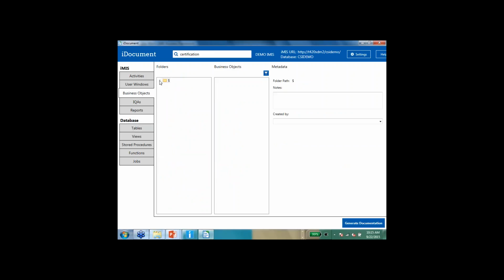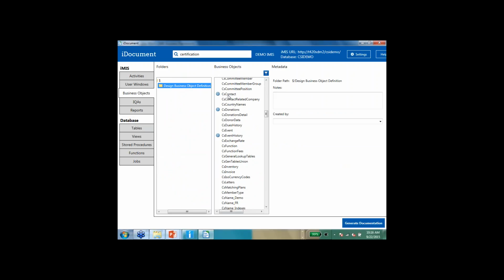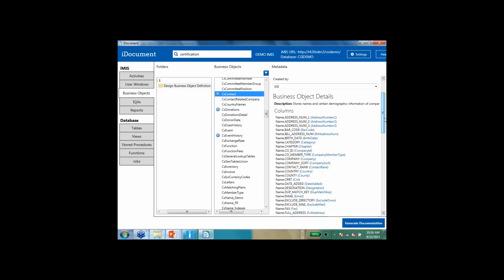I mentioned business objects. One of the cool things we've added recently is the ability to define business objects. So you might go in here and identify interesting things like CS contact. When should you be using that? It's going to have all the fields that are in that business object as well.